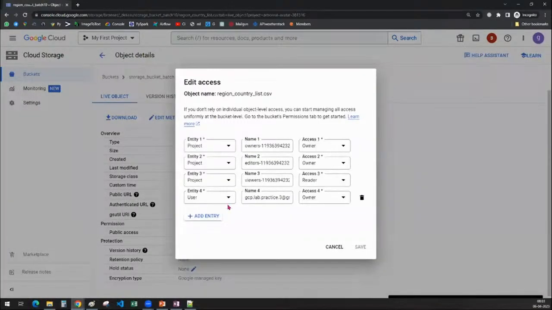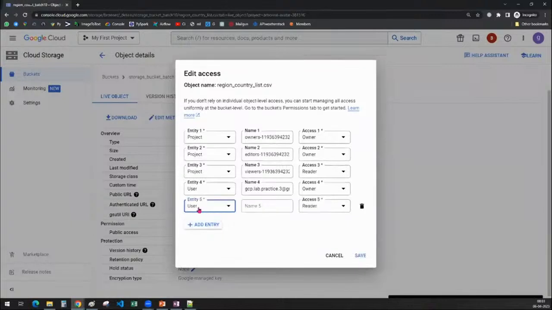Okay. What is that user, sir? Add an entry, and it is a user or a group. You can select either group, domain, project, or public also. You can select user. And what is the name of him? Saidhul Johnny at gmail.com. Okay. And what kind of access do you want to provide him? Owner access or reader access? That means viewer access or owner access. You can provide owner access, and save it.